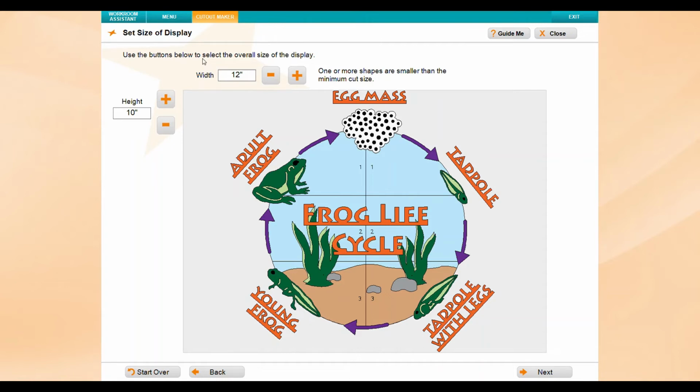In this case, I'm going to proceed as though I'm going to be putting it on a 2 by 3 foot bulletin board. So you can see as I'm clicking on this plus sign, it's adjusting my height and my width, and I'm going to get it to a pretty close 2 by 3 foot bulletin board size.